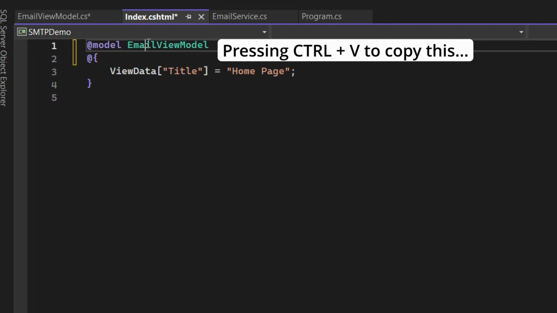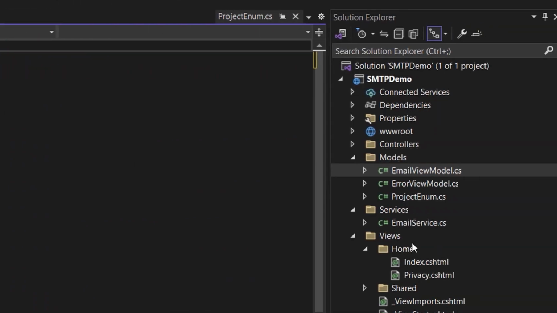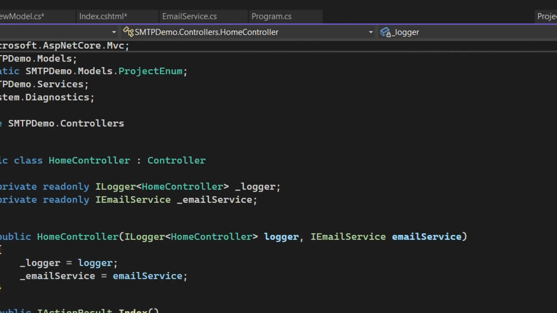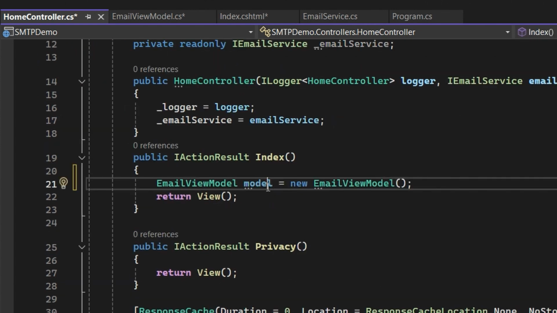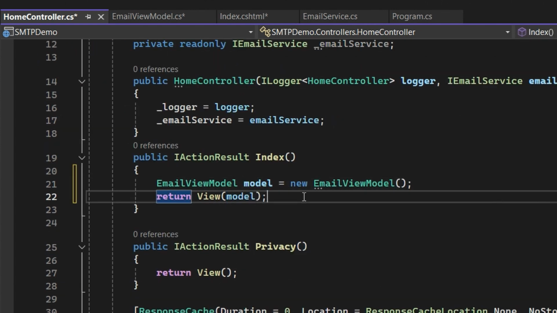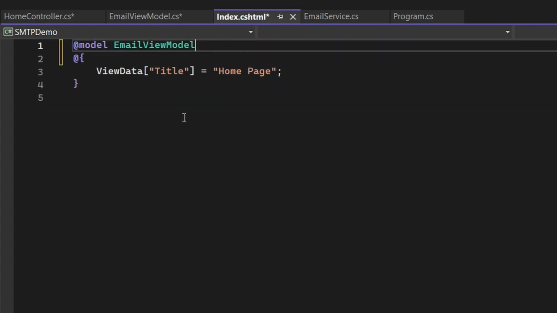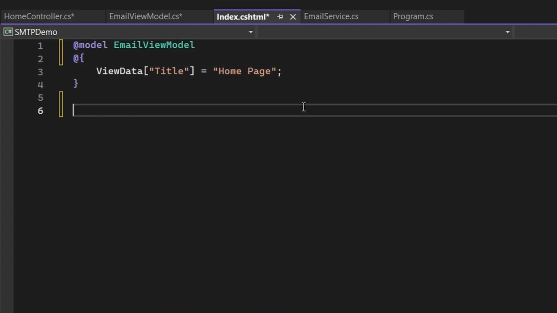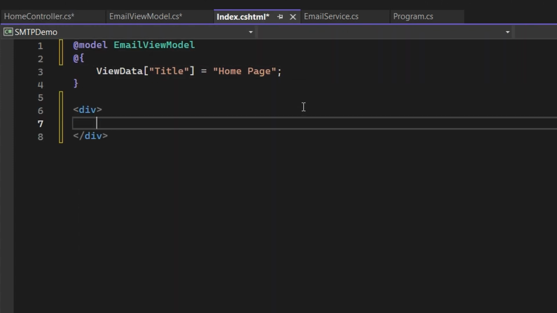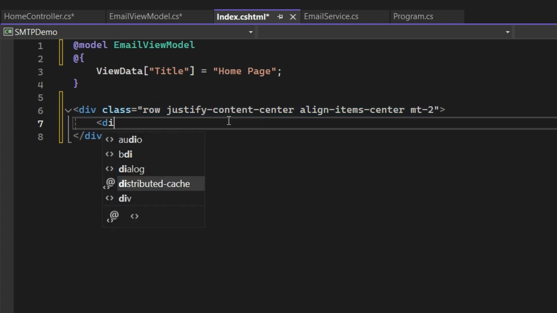The same goes for the controller. Open Home Controller. Return the model to the view. In the index.cshtml page, add a form that will post to the index method.